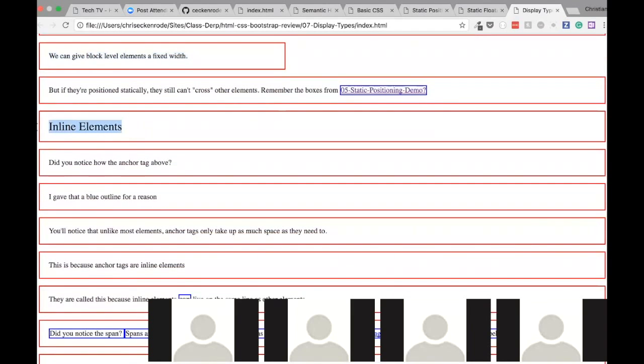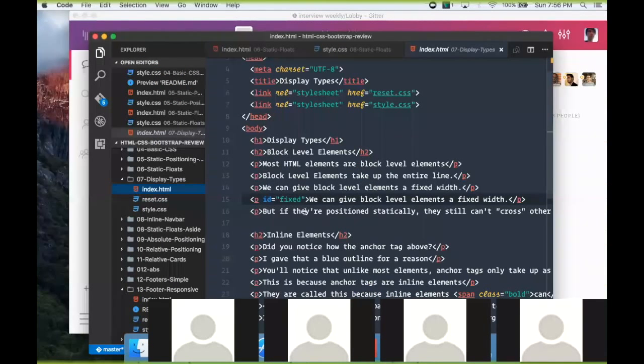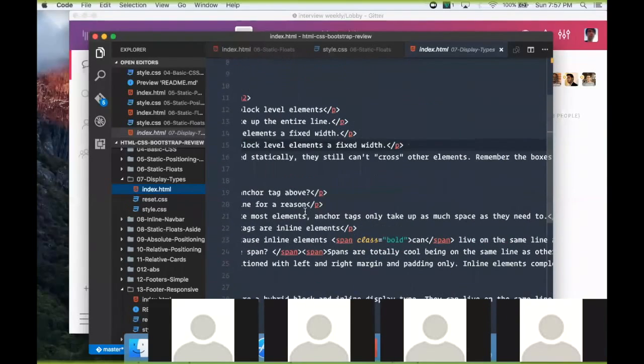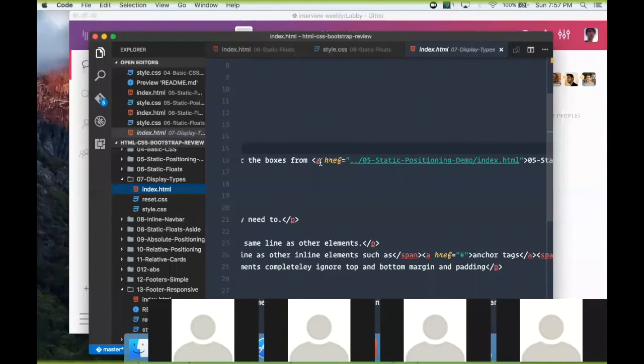There are also inline elements, which are kind of like floats in a way. Here I have this anchor tag with a blue border around it, but you'll notice it's on the same line as this paragraph and this text. That's because anchor tags are inline elements. They're a special type of element that can be on the same line as other things, and they don't try to hog their entire line.